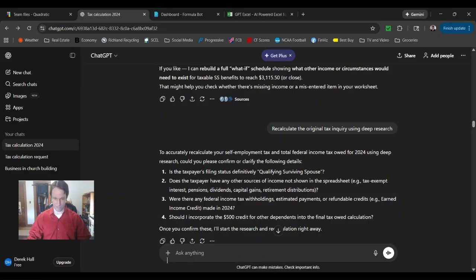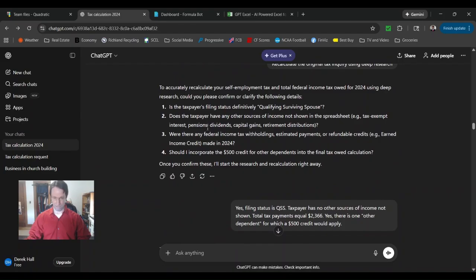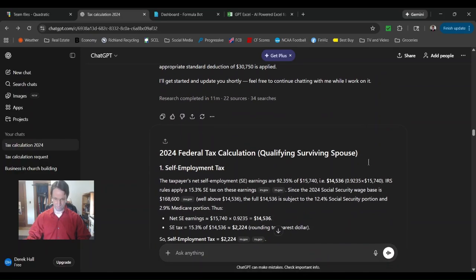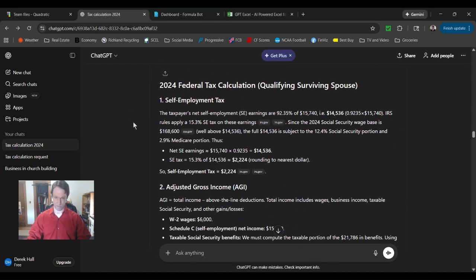and I selected the deep research option down here, and it gave me this. It asked me to confirm a few things, which I did, and then here's what it told me next. It said it's thinking. For about 11 minutes it was thinking, and then it gave me all of this. So this whole next section was totally correct.